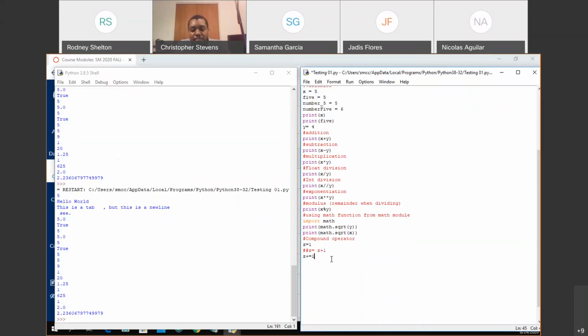So you can do it with plus. You can do it with minus. You could do it with multiplication. You can do it with division. What else do you guys think you could do it with? Yep, you can do it with exponentiation.